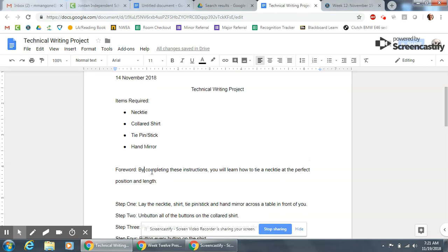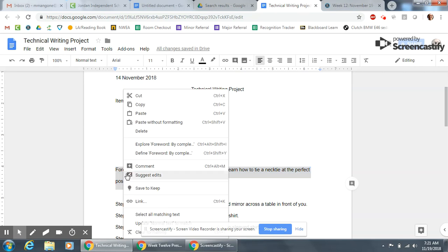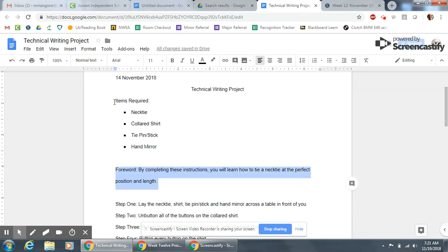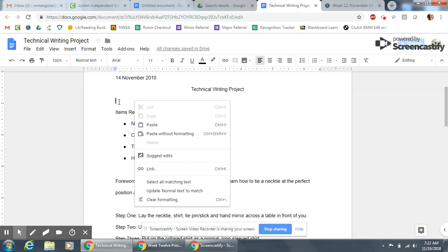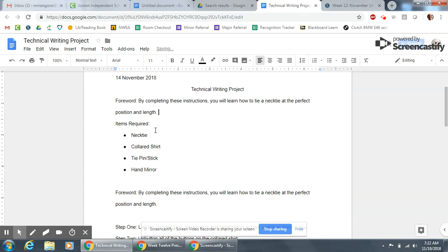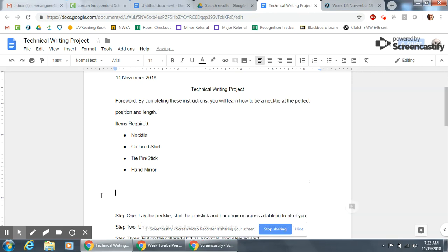There's a mistake though. The foreword is after the items required. Wouldn't it make more sense to have the foreword in the beginning so they know what they're getting the items for? To fix this mistake, you can 2-finger click and copy, then go up here and push enter once to push it down a line, 2-finger click and paste, or you can do Control V, and then you can delete this one that's a duplicate now.